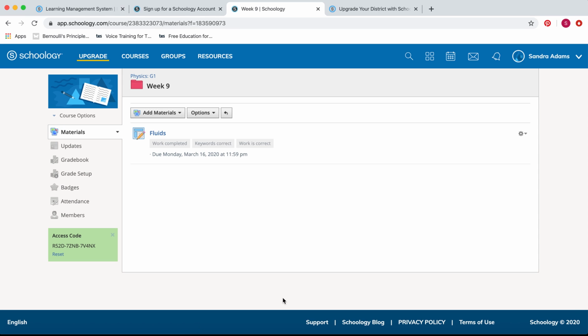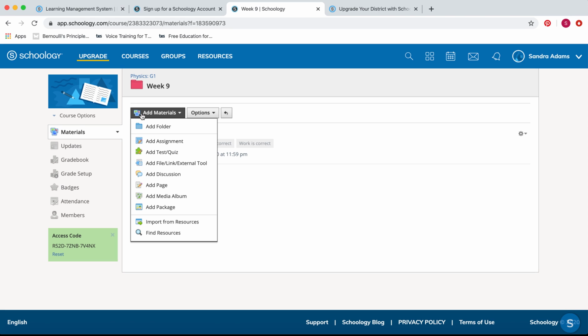So now your assignment is ready. And they can see, the students can see, they're going to get points for work completed if their keywords are correct and the work is correct. So once they log in and they see that, it'll hopefully be in the back of their minds.